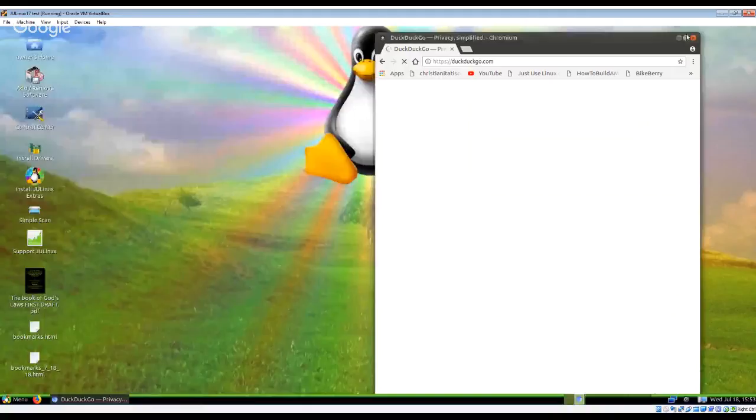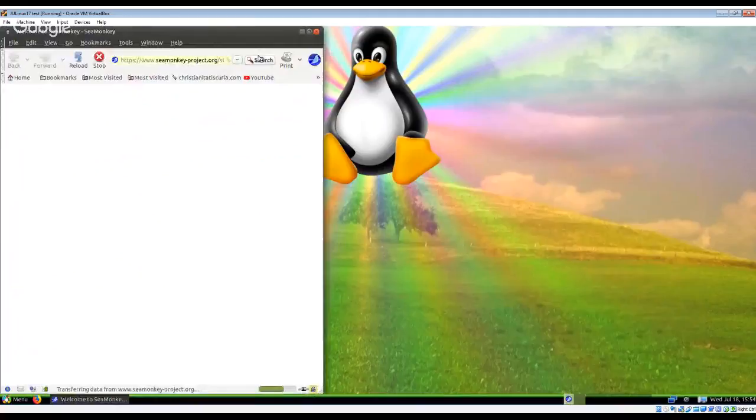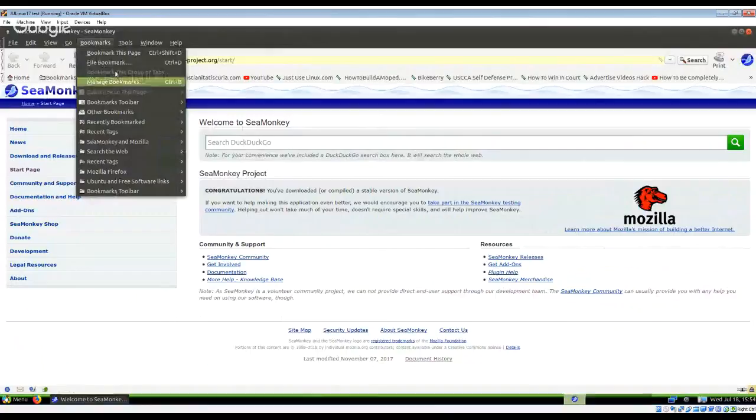The only thing we didn't show is Mozilla SeaMonkey. So we might as well. SeaMonkey. And then it has the same file. So we go to bookmarks. Pretty much the same thing. Bookmark manager, just like in Firefox. So once you click bookmark manager, you should be able to see. There you go.